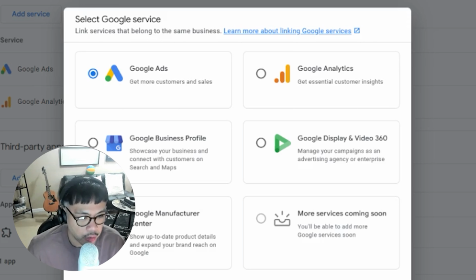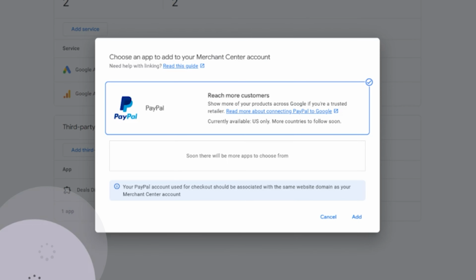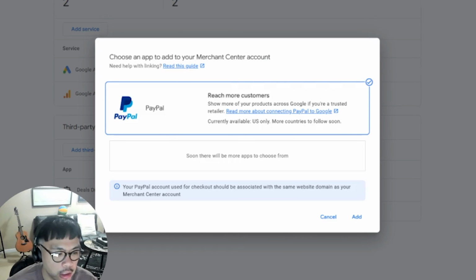It says on here Google Manufacturer Center, Google Display and Video 360. Just link everything that you can, just because if you could provide more information to Google Merchant Center, the better off you'll be. And underneath that, you could actually click the third-party apps, and I know you could click connect Shopify, but I think that happens on the Shopify app, not inside Google Merchant Center.